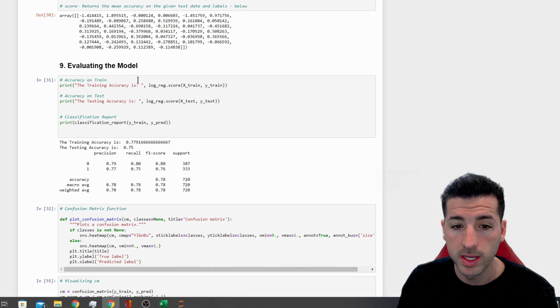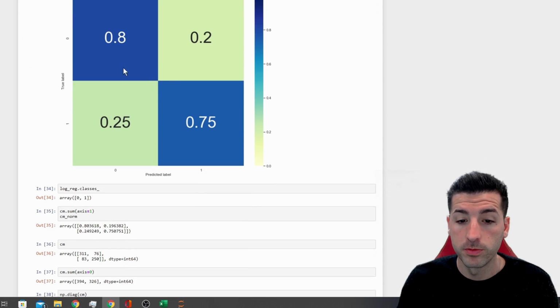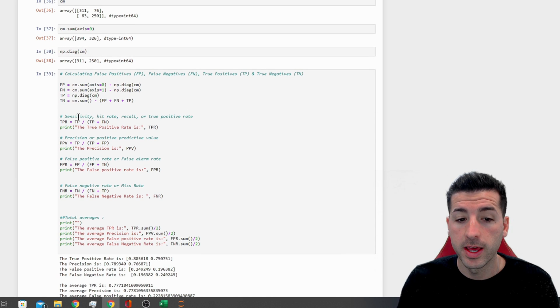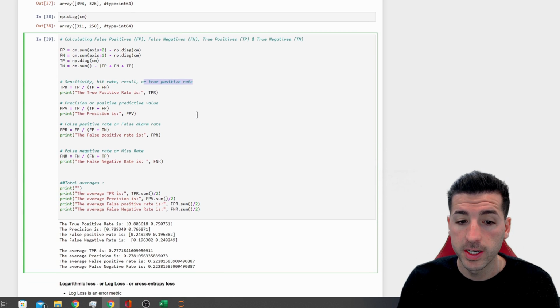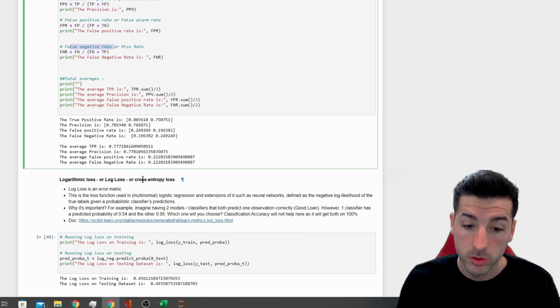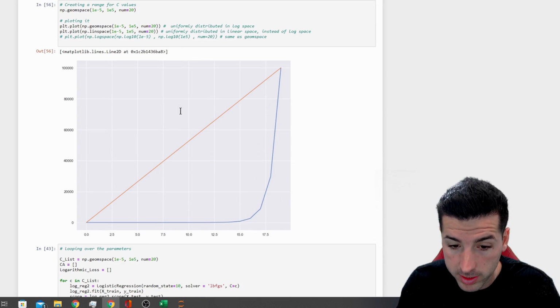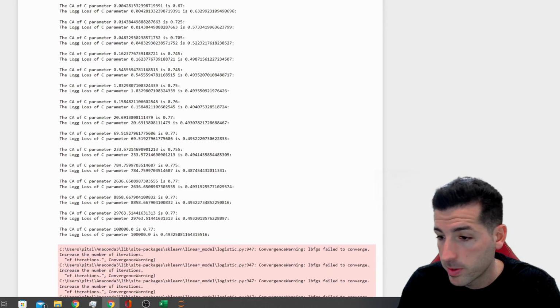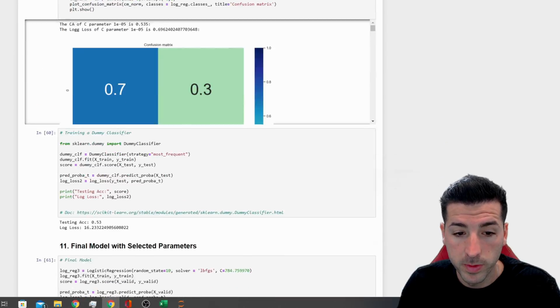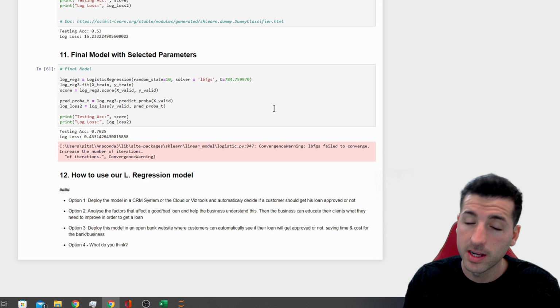And then we evaluate our model. So we use evaluation metrics like the accuracy or the confusion matrix or the sensitivity or true positive rate, the precision, the false positive rate, the false negative rate, and also the logarithmic loss, which is extremely important when it comes to classification models. Down here, we also do some hyperparameter tuning, and at the end, we make our prediction, which is a class. Again, we are predicting classes in classification.